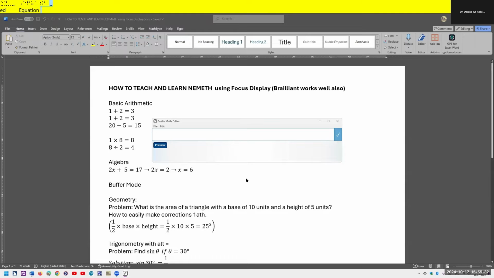Braille Math Editor, equation edit, type in a math expression. Press it. Now, if you're a young student, I would say do the number sign, dots 3 of dot 2. But what you're going to discover is you don't have to do the number sign in here, and let me show you.